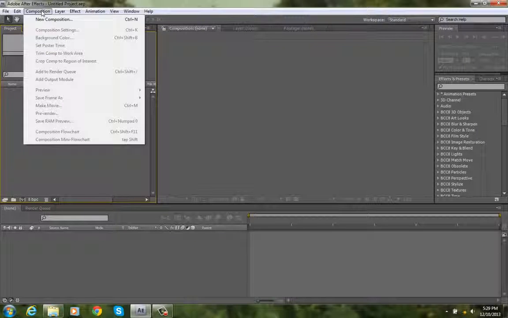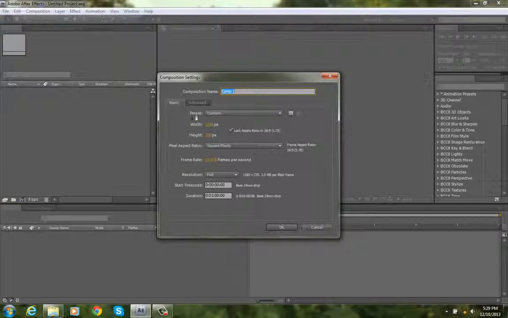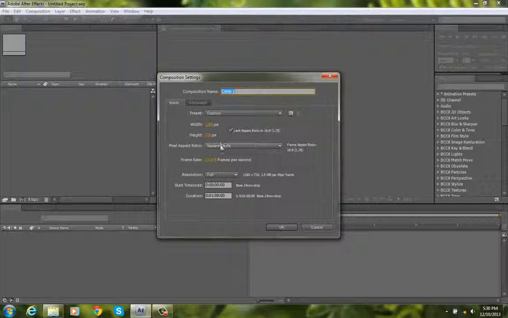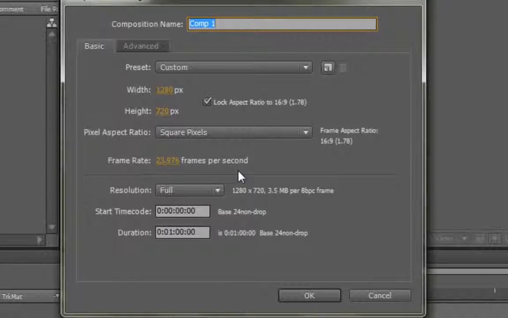So first I'm going to go to Composition, New Composition. I'm going to set this to 720p HDV square pixels, so the aspect ratio is 16 by 9. It doesn't really matter for today's components that I'm going to be showing, but let's just have a nice quality composition. Resolution, I'm going to change from full to half for faster previewing.